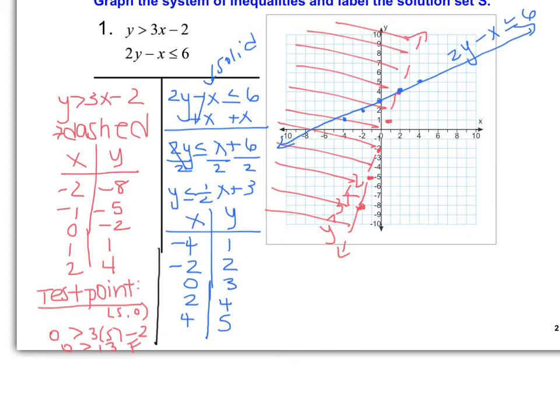We are now going to pick a test point to figure out how to shade for the second inequality. So we need to pick a test point on either side of the blue boundary line. So I'm going to pick an easy point and do 0, 0. I'm going to plug it into the original inequality. It doesn't matter which one you pick. So this is going to give me 0 minus 0 is less than or equal to 6. 0 is less than or equal to 6, which is true. So 0, 0 is below the line, so that means I'm going to shade below the line.